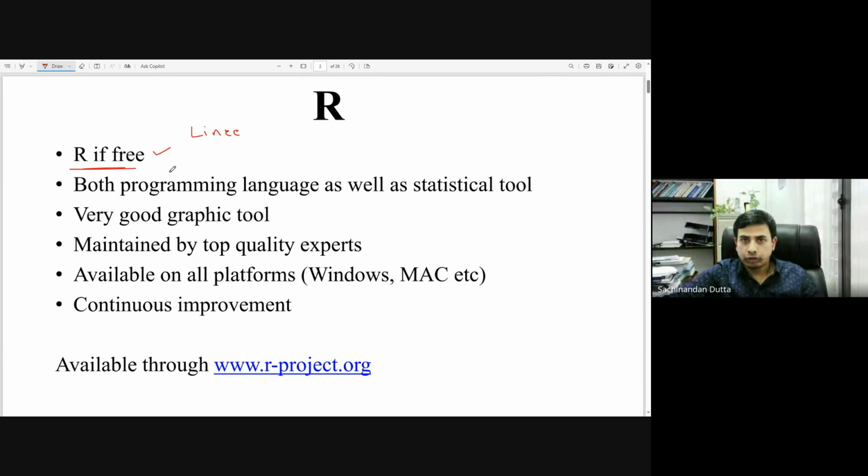Okay, so that's why R is free. It can be used as a programming language if you are very good in language, and also it can be used as a statistical tool. But not only a statistical tool, now R is used for every sector. Whatever your topic is, it can provide you analysis. It can be species diversity analysis, medical science analysis, engineering science analysis, anything it can do. It has very good graphical tools. It is not a company, it's maintained by a group of people. It can be used on any platform, Windows, Mac, or any other. And it's a continuous process, it's going on.